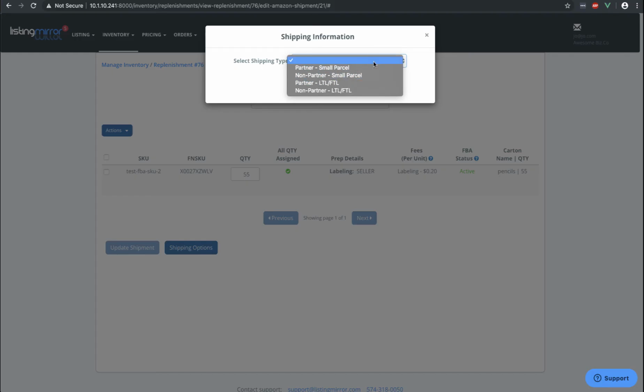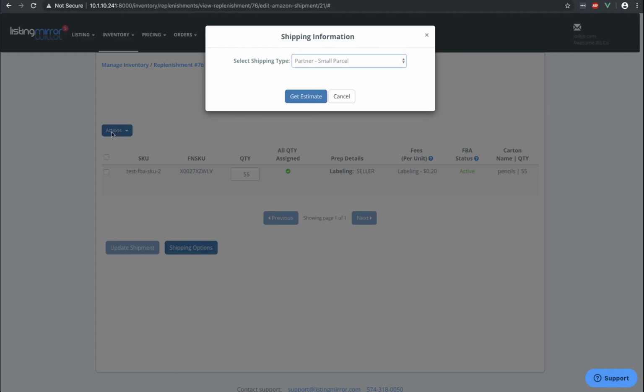So we'll play around first with partner. If I was to click on partner, in this case, I've created a carton, assigned it. So all I need to do is click get estimate, and Amazon will take a couple moments and then spit back an estimate for that shipment of that carton.